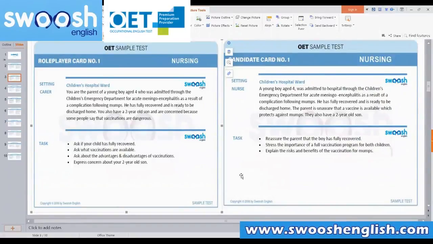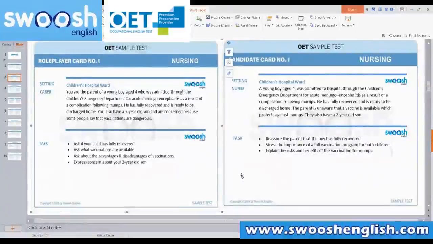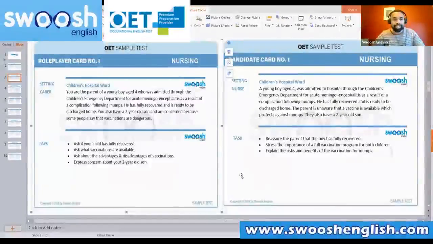Okay. All right. Alex, I see that your son has developed a complication of mumps. Yes. I mean, that's the thing. I was told that he had a complication following mumps. Okay. So when was the mumps developed? This happened a few days ago, that my child had to go in. But I just wanted to know, has my child fully recovered? Is he okay now?